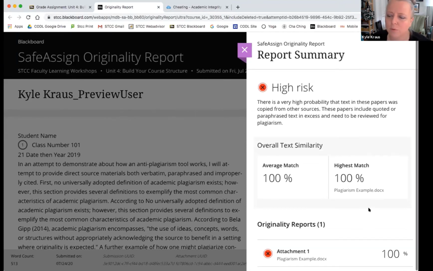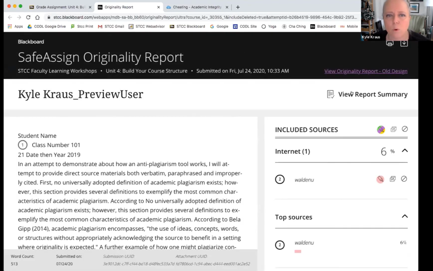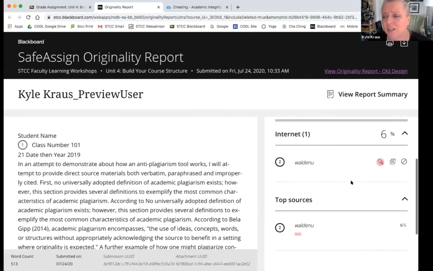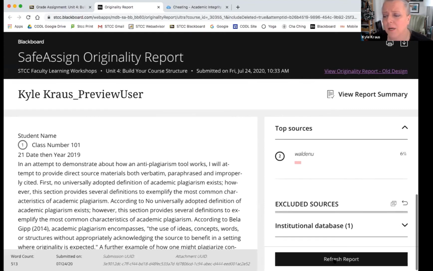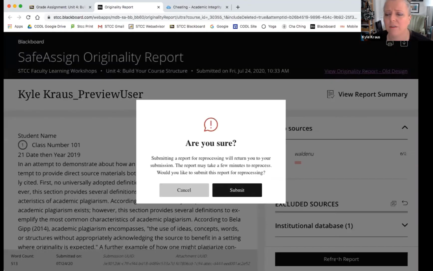It's telling me it's at high risk because I already had this paper turned in, but I have a report that gives me feedback on the likelihood of that. Now, hypothetically, what if I want this checked again without that 94% in there? I can click on refresh report. When I hit refresh report, it's going to re-look at it and exclude that other paper.